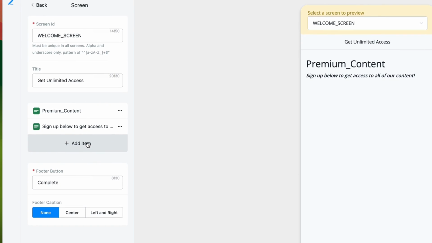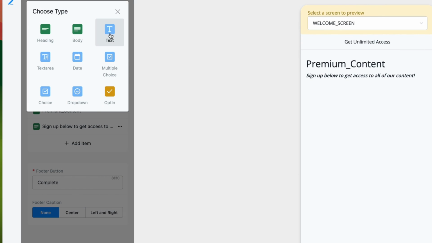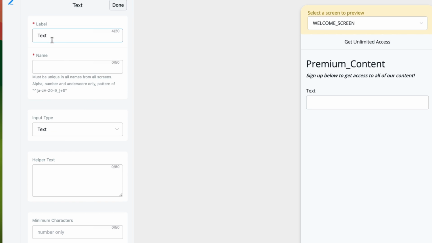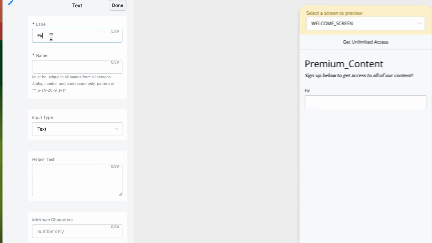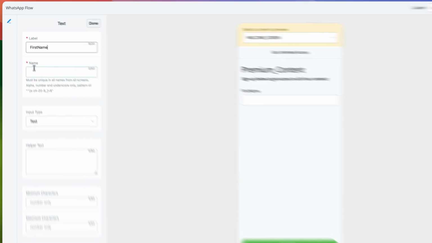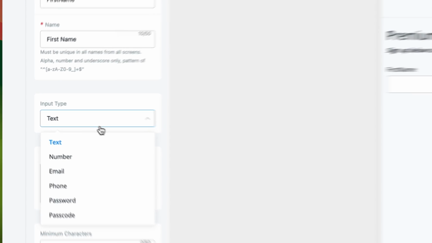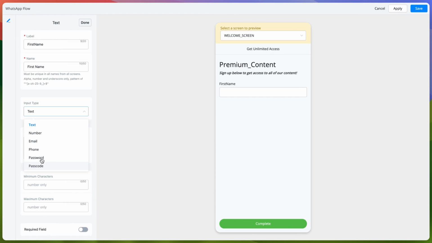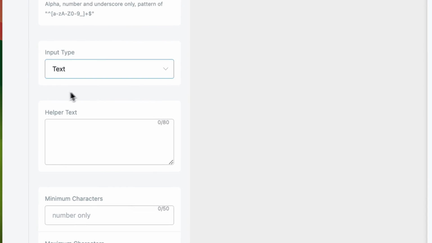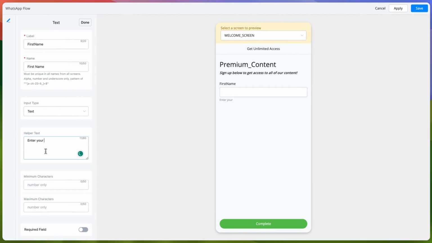From here, we can add an item. So let's say we want to capture some text. And inside this text, let's call this first name. There we go. So let's make this label also unique. So let's just call this first name as well. Input would be text. We have different kinds of input types. As you can see, text, number, email, phone, password, or passcode. For the first name, let's go with the text. And let's just say, enter your first name here.